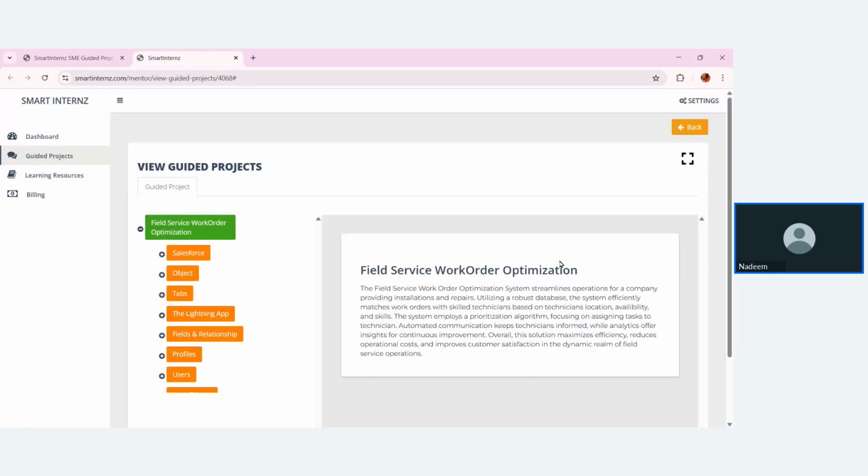So this field service work order optimization is an application for tenants or users who are facing some kind of technical issues with their assets like laptops, TV, fridge, ACs. If there's some kind of repair for these assets, then to whom are they going to call?